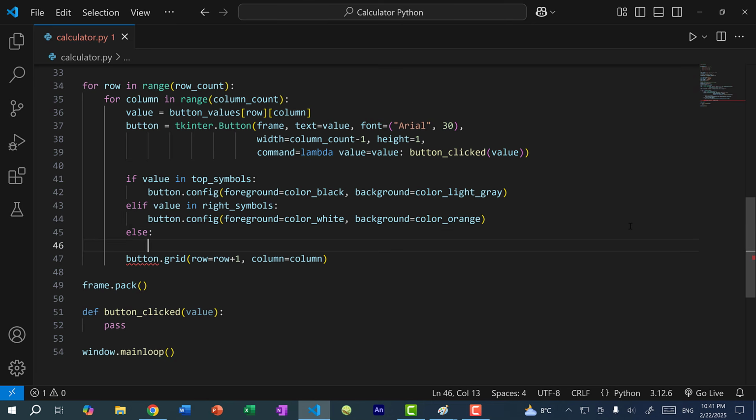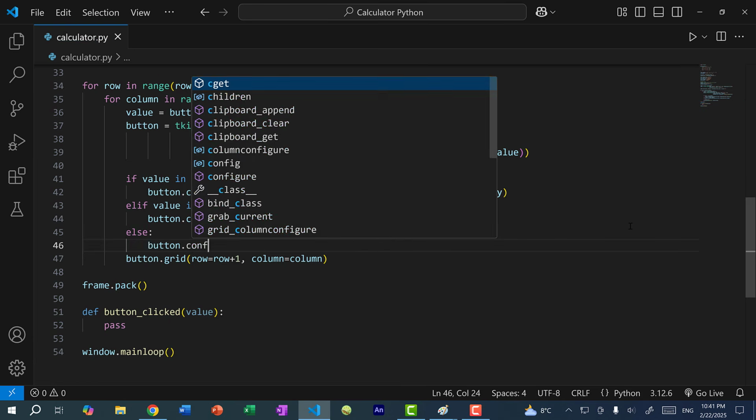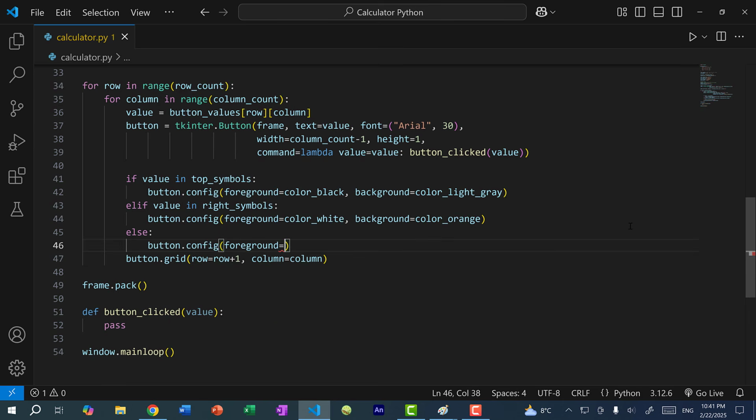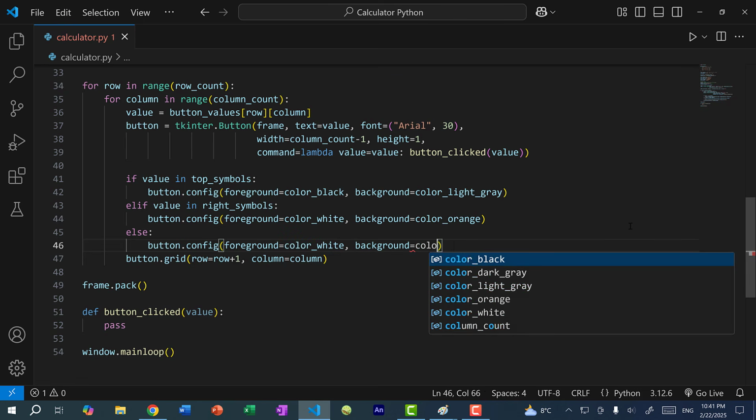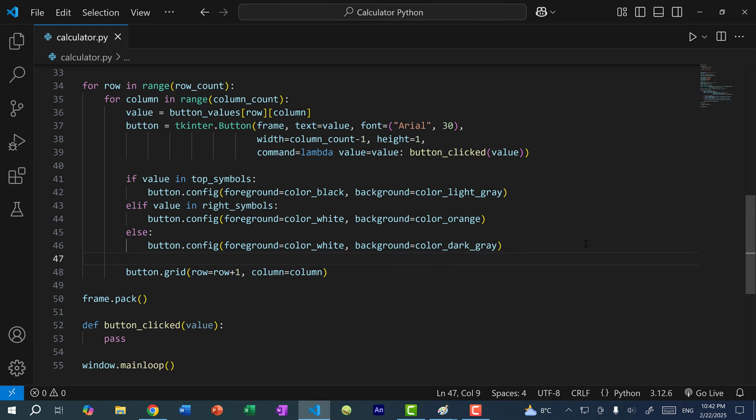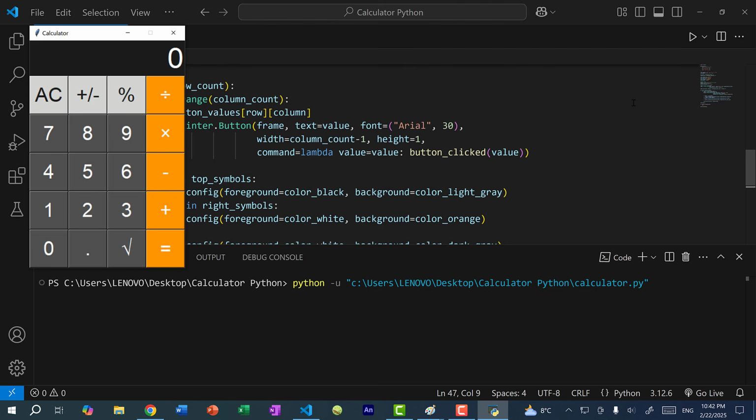Else, so this is going to be for the rest of the buttons, which are the digits and the decimal place and the square root button. I'm going to do button.config foreground is going to be color white, and background is going to be color dark gray. So let's save and run the program. And you can see we have our buttons nicely colored. So that's pretty much all we need for our user interface.